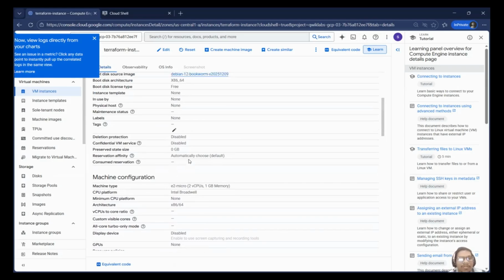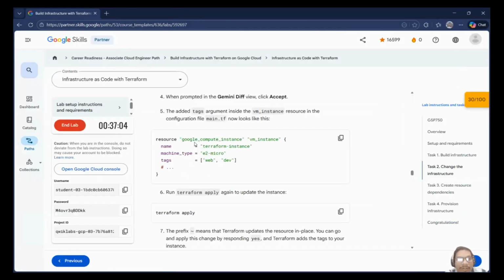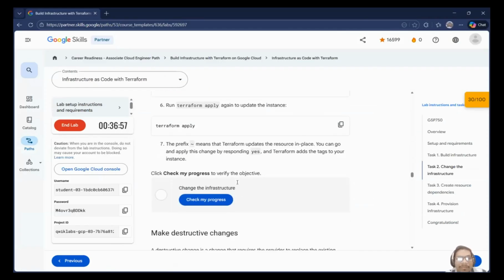Maybe I'm missing something or maybe I'm saying something wrong, but the tag is this one, right? As per what it shows, the resource VMs shows tag equal to dev, web or dev, right?